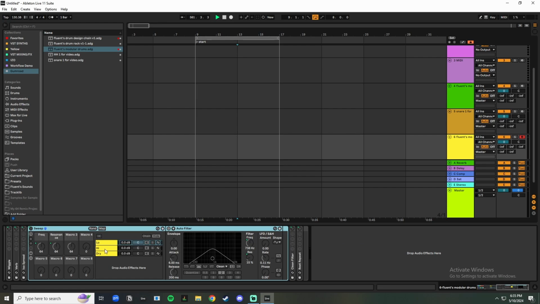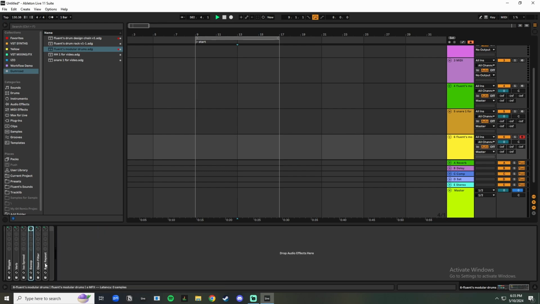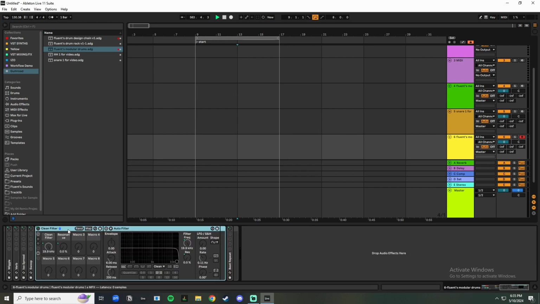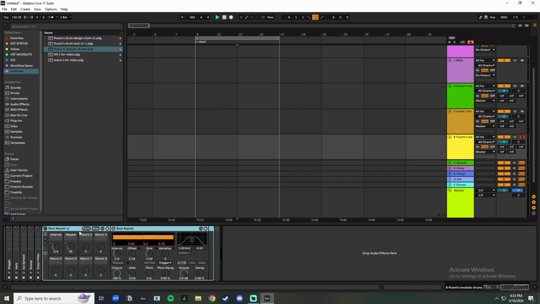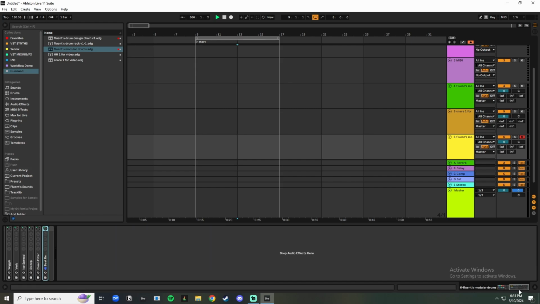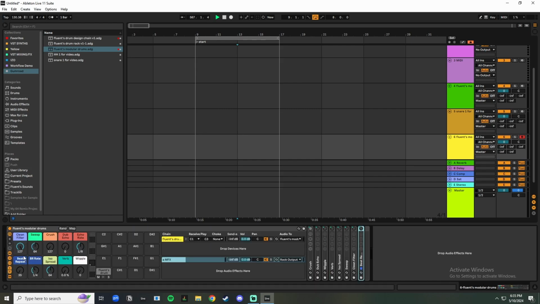Sweep is just doing the same thing, but it's using an auto filter. This is just a low pass filter, which is clean filter, and then we have a beat repeat for some interesting stuff. So those are just the effects that I wanted to throw on here as a starting point, and I'll probably tweak these over time and make them better, or add or remove some.